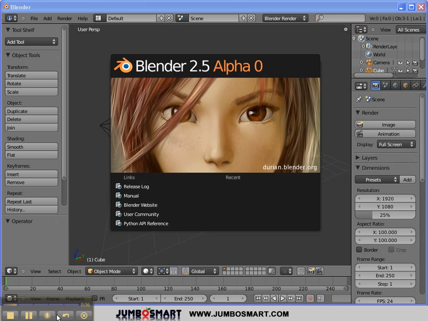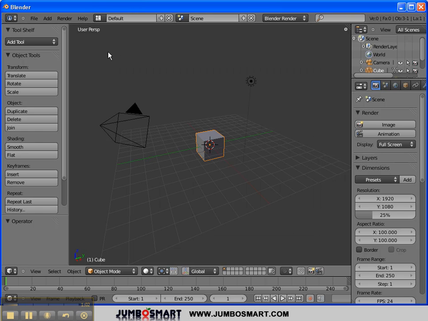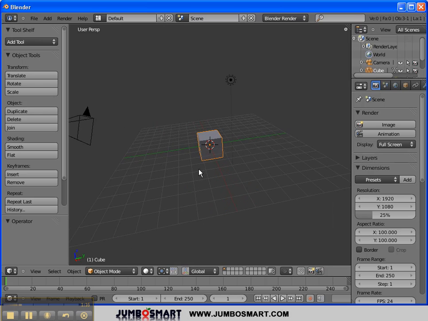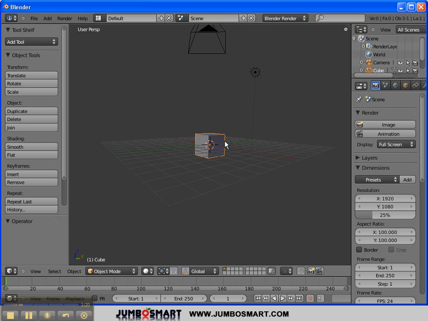But to begin with, we get this splash screen and we're just going to click off of that, and you're looking at the default interface. This gray box in the middle here is our 3D view. This is the little space in which everything happens. And if you click your middle mouse button and drag it around, you can see how that 3D view works.